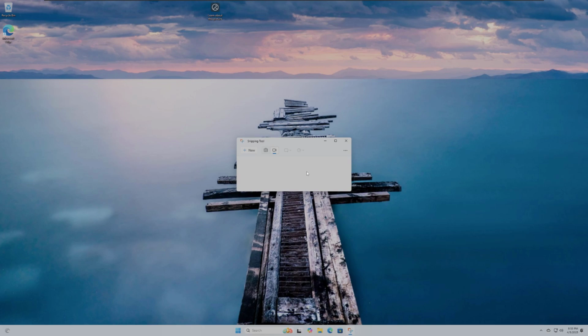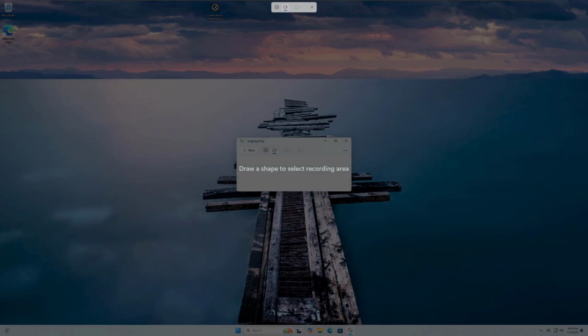Activate screen recording next. Press Windows, Shift, R on your keyboard. This shortcut activates the recording feature and brings up a selection tool. This tool allows you to choose which part of the screen you want to record.